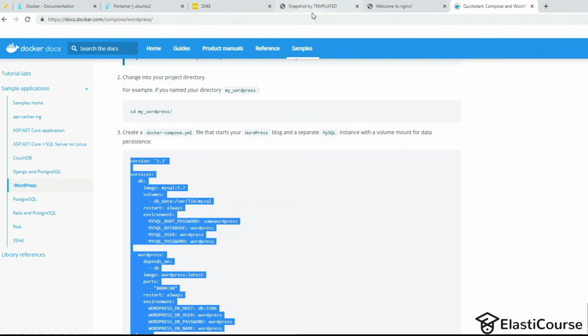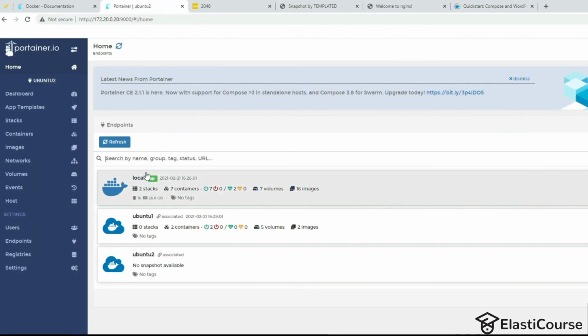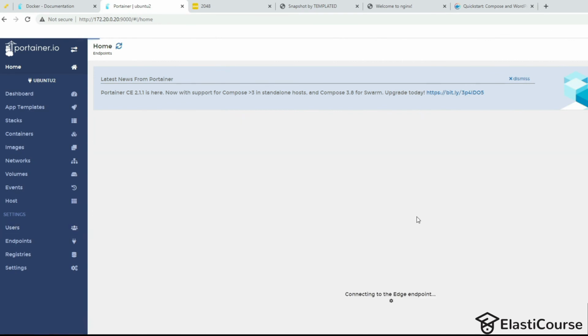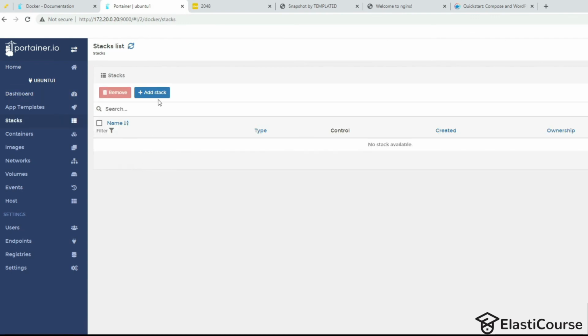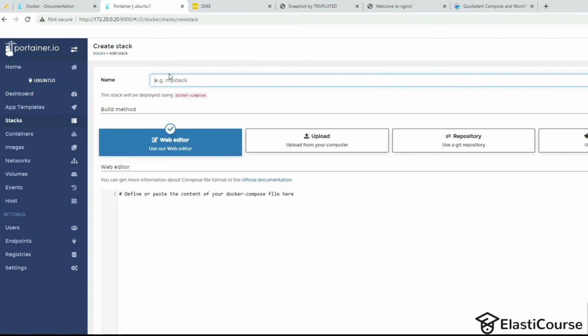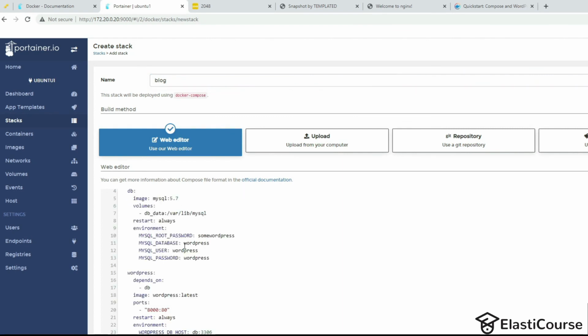I want to copy it and go back to my Portainer, and let's choose to run this maybe on the Ubuntu One server. This is one of the remote servers. So let's go inside stacks and do add stack. Let's call this our blog. Since this is WordPress, you can either upload the YAML file directly, or if you don't have it, you can just paste the contents in here.